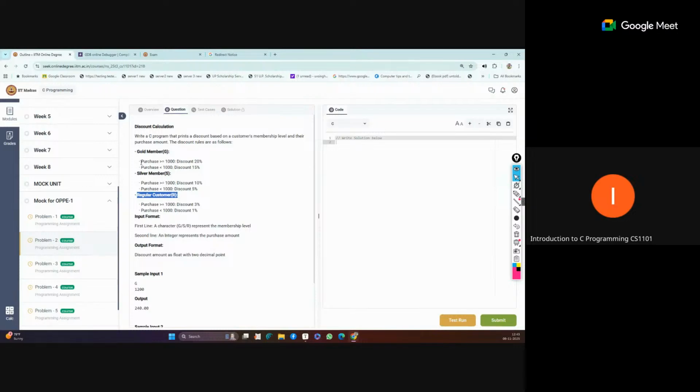After that, conditions are given: if purchase is greater than or equal to 1000. Just carefully check what conditions are given. Sometimes this is problematic if you miss anything while reading. So here greater than or equal to is written. This is the discount on that, 20%. If this is the condition, this is the discount. So first you have to identify the member type, then figure out the condition for that. Greater than, less than, 1%, 5%.